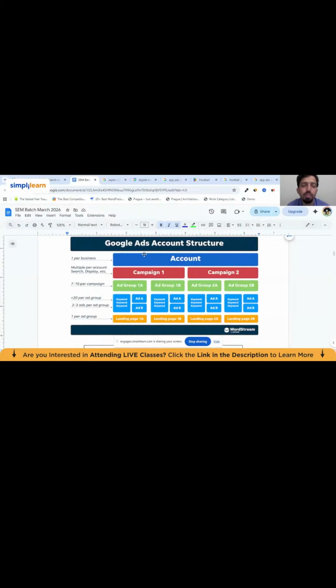So Google Ads account structure: one account per business. My Gmail is there, under my Gmail I am creating my account. That is one account I have. Inside my account I can have multiple campaigns. One campaign can be display ads, one campaign can be search ads.